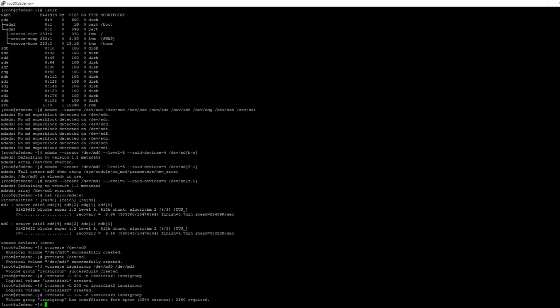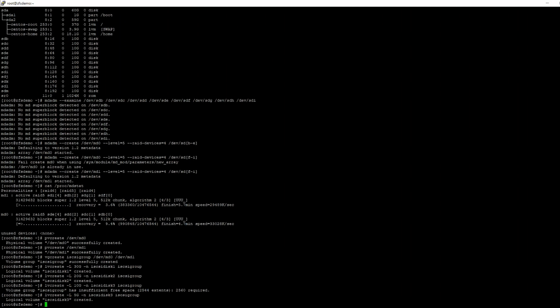Oh, looks like we used all our free space. Okay, well, I wonder if we can get 5 in there. Yeah, we got 5. Okay, so now we have 3 logical volumes created. And eventually these are going to become our LUNs that we're going to use for target CLI.